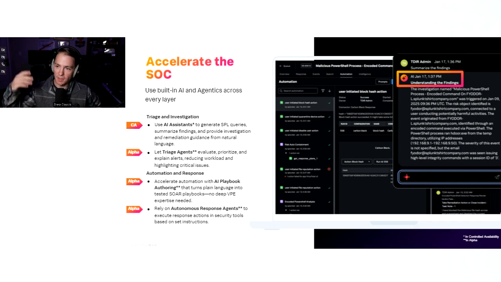Some other things I think you probably have heard about from an announcements perspective, right? We want to provide those AI assistants and agents across the platform, helping generate things like SPL queries, generate case summaries. We want triage agents to give you that first pass of, hey, what's going on? And is this something I should be prioritizing? How can I explain this alert?